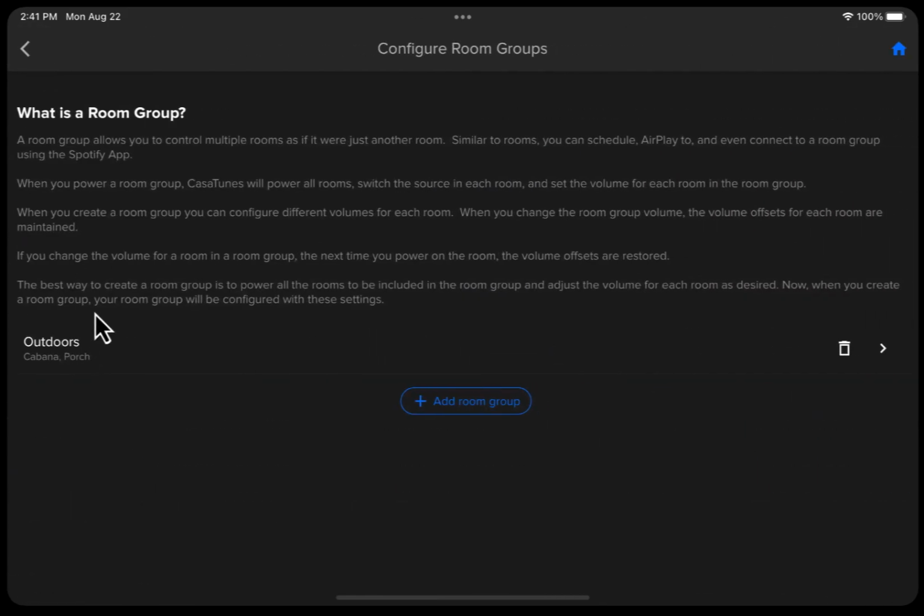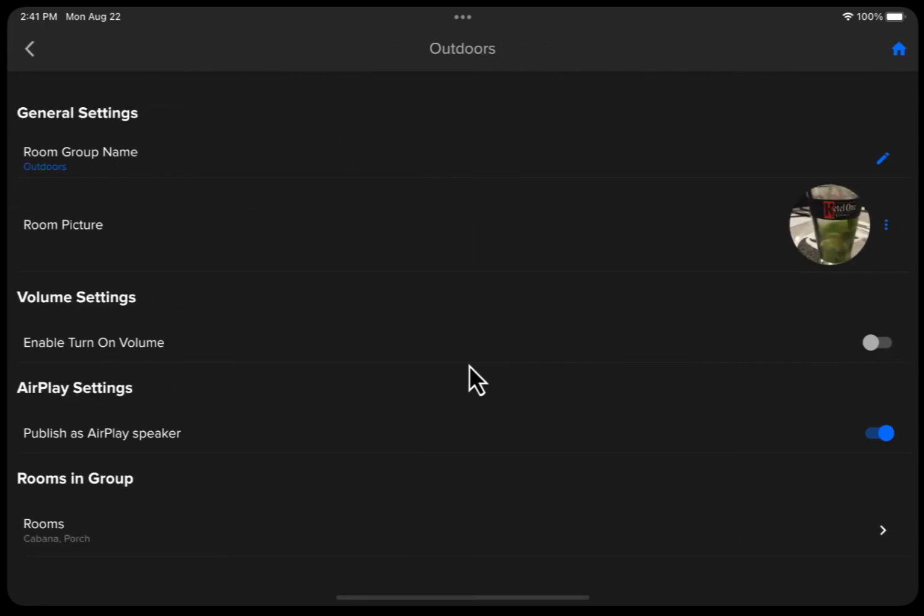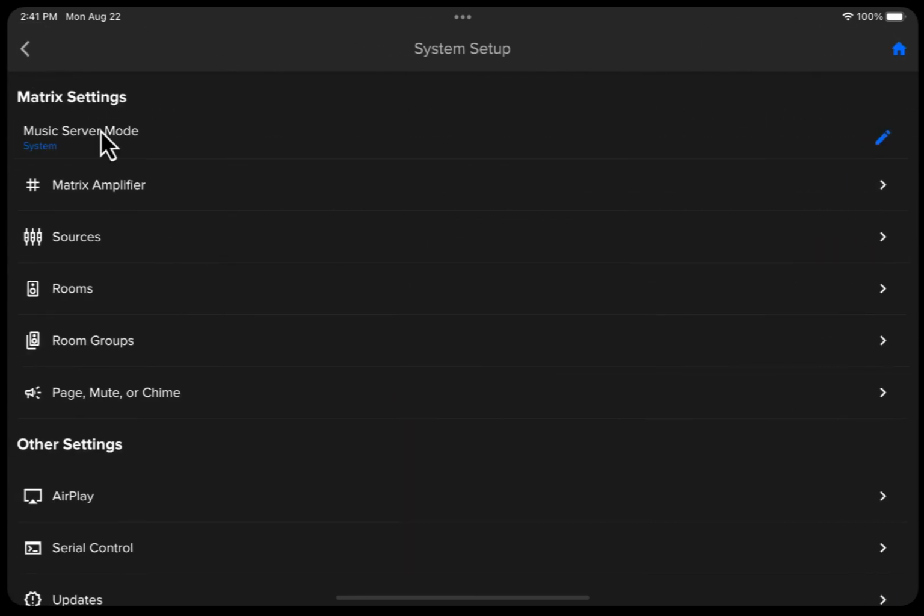Room groups, pretty much the same thing. You can create room groups, delete room groups, configure what's in each room group, etc.